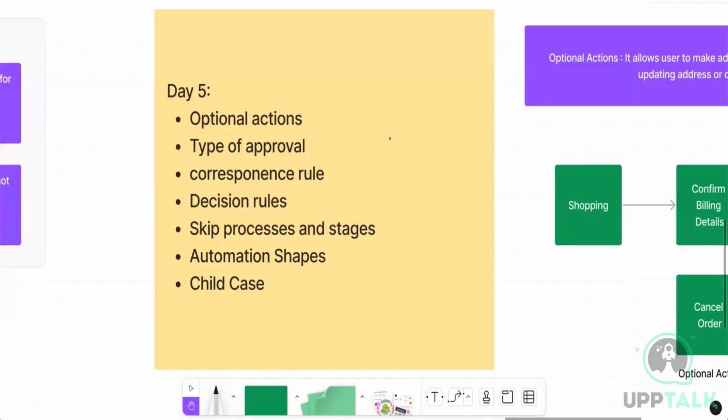So today we are going to talk about these things: optional actions, different types of approval, which was a pending item from our yesterday's session. Then we'll see how to create and configure a correspondence rule. What are the decision rules and how we can skip some process and stages if required, and what are the different automations that we can use, and what is the concept of a child case. So these are things that we'll cover today.